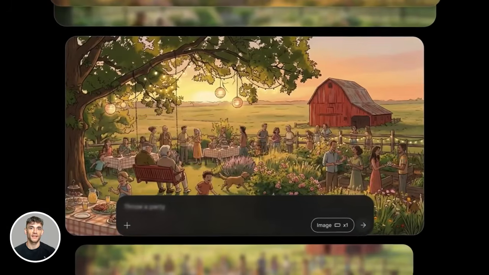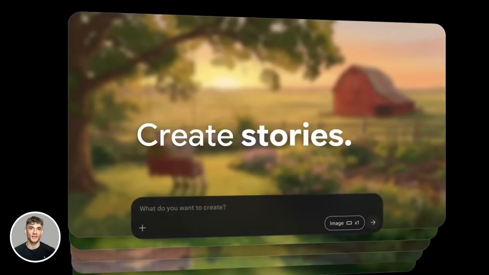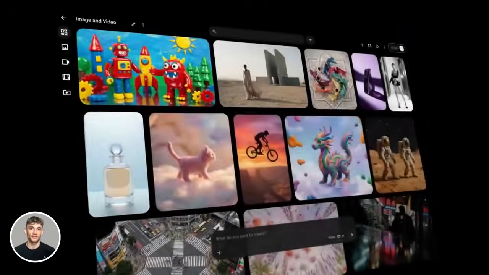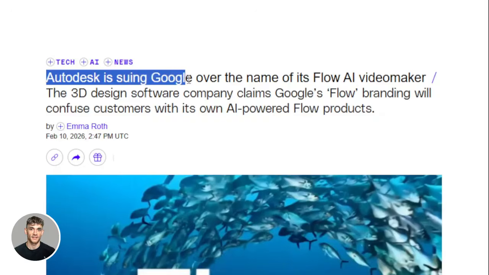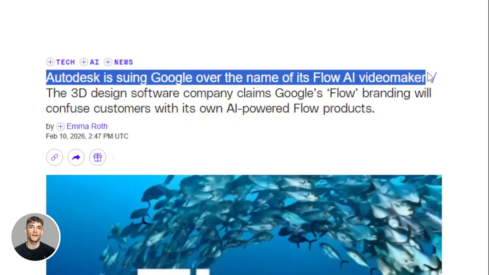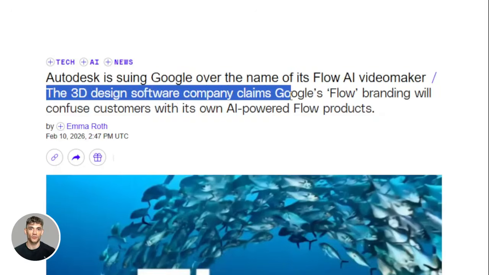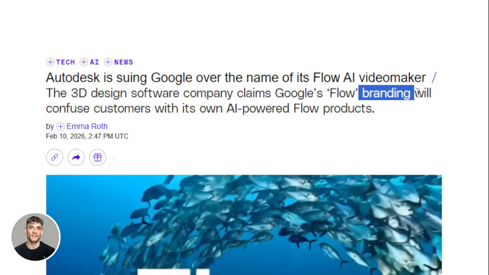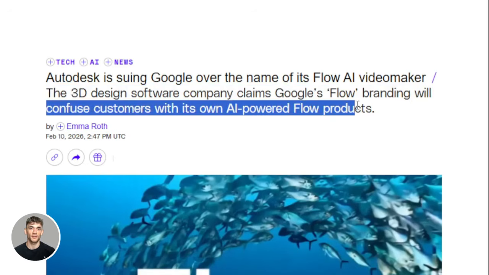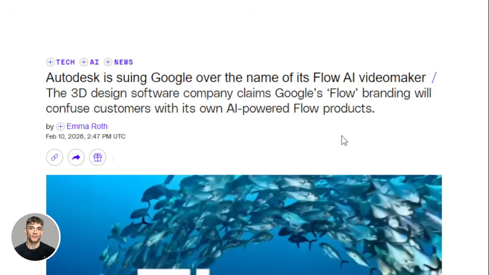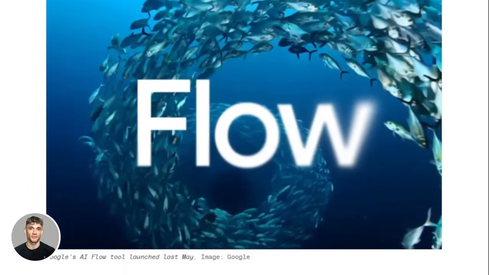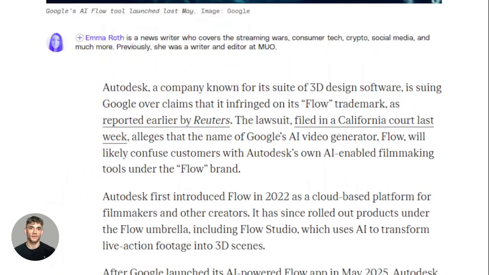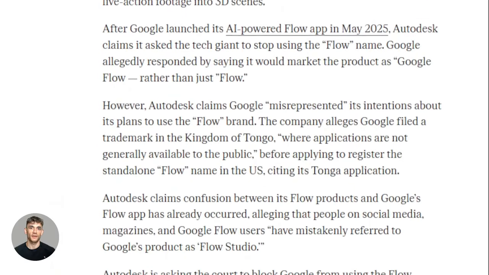Now, I have to talk about the legal situation because it is genuinely interesting and it might actually affect the future of this tool. Autodesk, the company behind AutoCAD, and a range of other software tools, has sued Google over the name Flow. Autodesk has its own product called Flow, which is a production management and visual effects tool for the film and television industry. They've been using that name since September 2022. Google launched its Flow in May 2025.